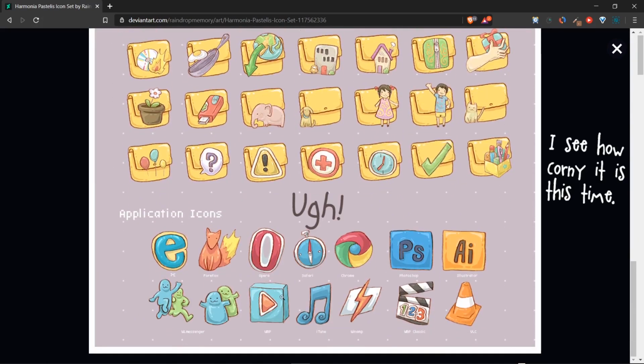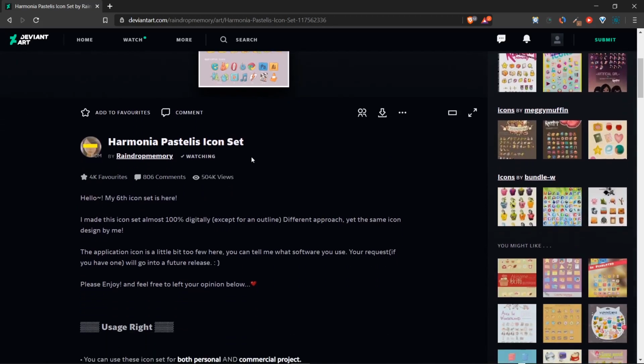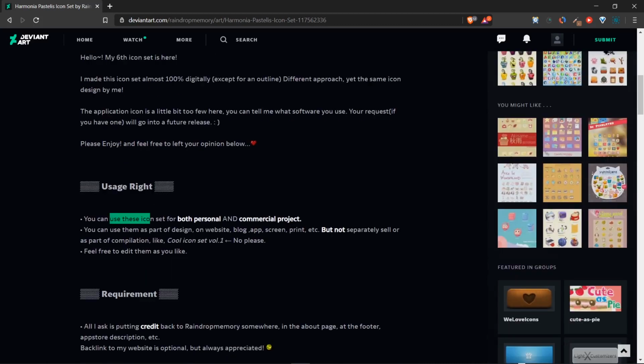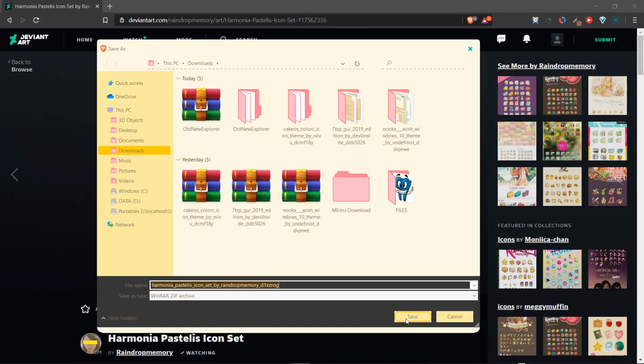Let's see up close. And as you can see, this multi-purpose icon set is very cute. It contains some basic software icons that are often used. Let's scroll down to check the details, and as you can see, we can use this for both personal and commercial projects, which is really quite generous of the creator. Thank you! Download it from here, save it to our downloads folder.